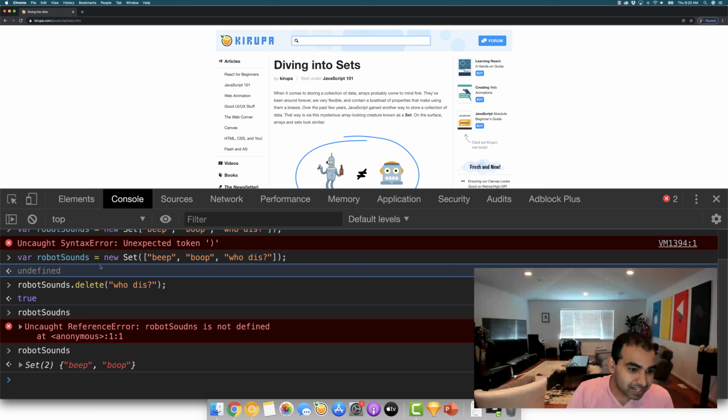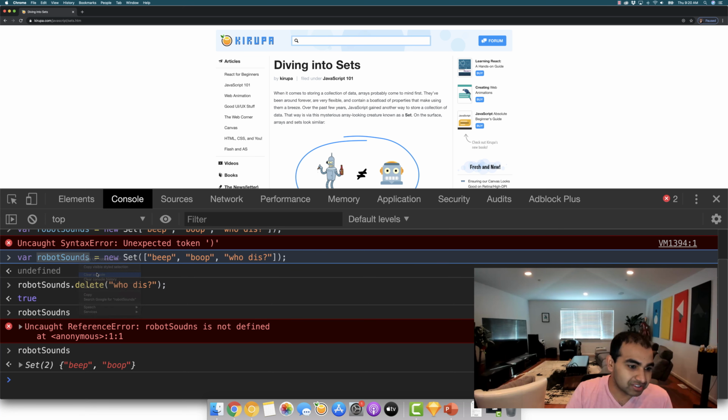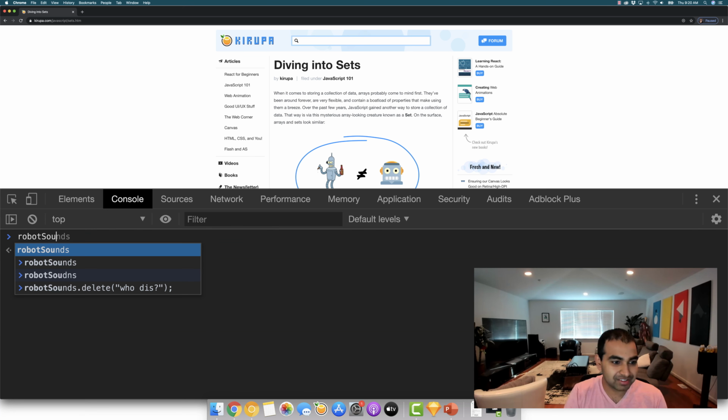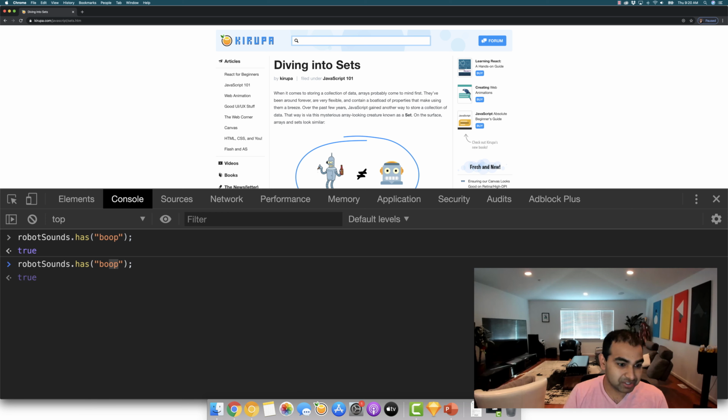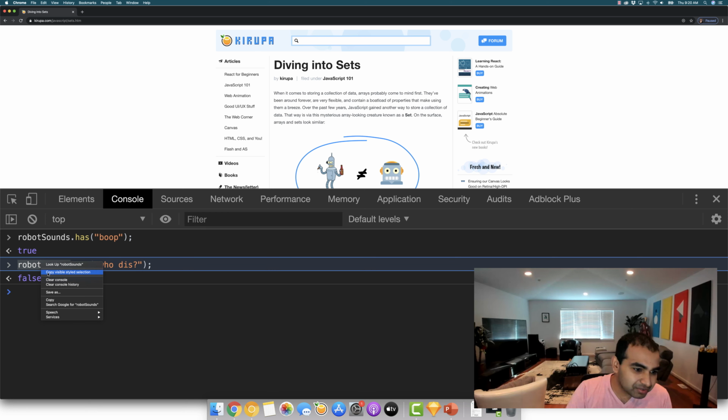And then to check if an item exists, just like in more traditional settings, you can do robotSounds and then use a has method, and then see if there is a sound here. So in this case, it would be boop, true, that's clearly there. But if I were to check for who dis, which I removed earlier, it'll return false. And you can see the console telling you this very quickly as well.